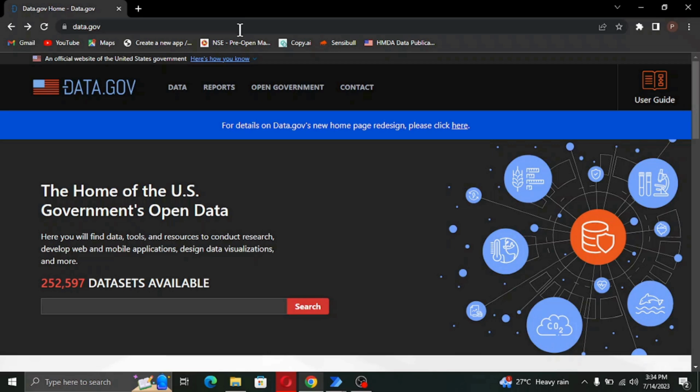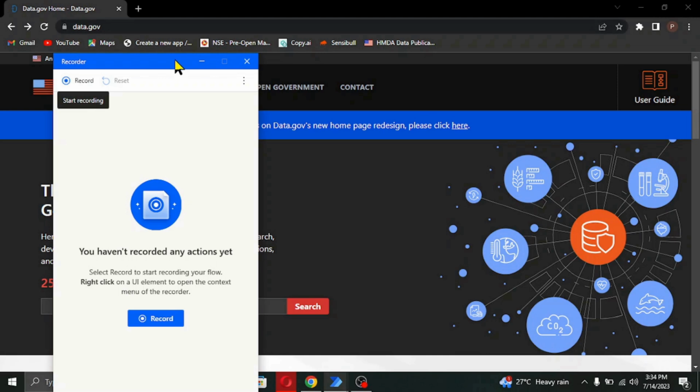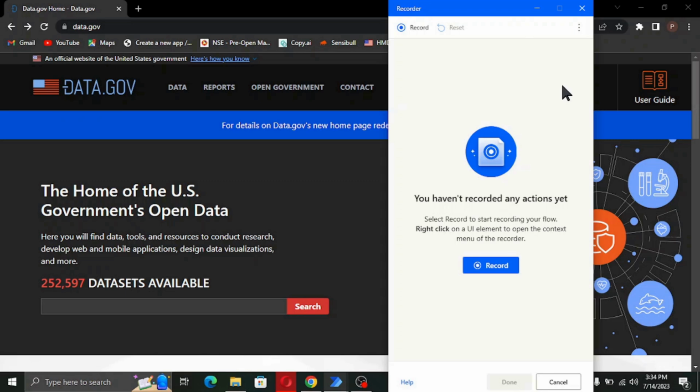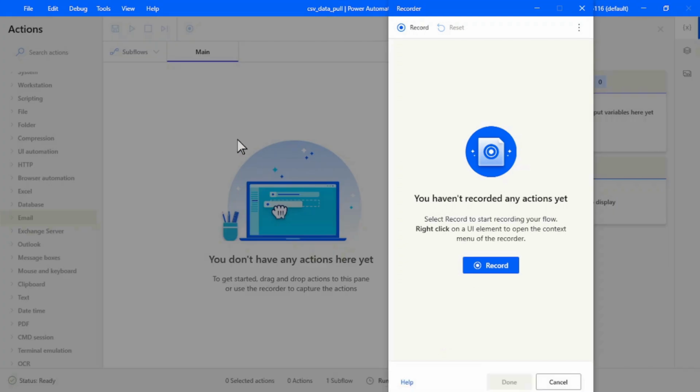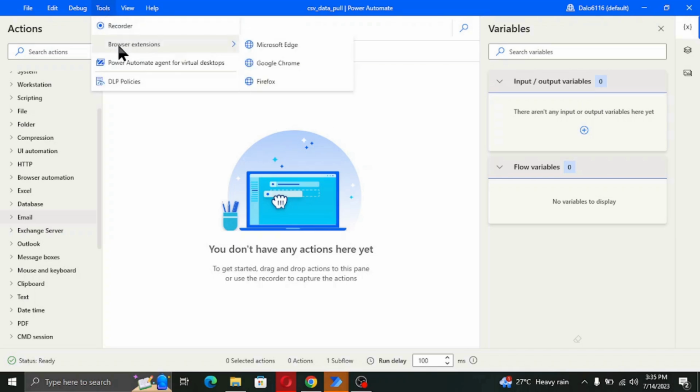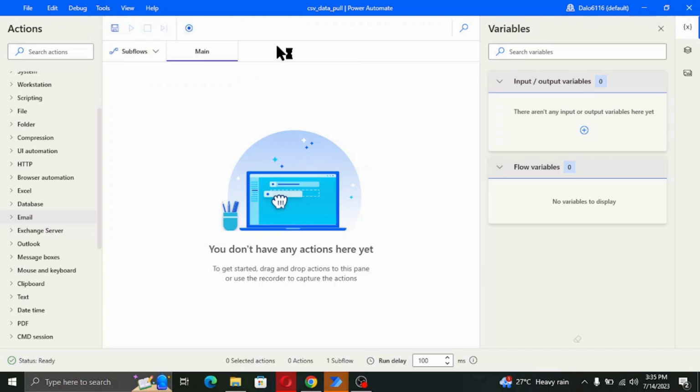Once I click on record, it will activate the browser plugin. If you don't have this plugin installed, you can come to the editor window. I'll close this recorder window for the moment so that I gain access to it. I'll click on tools, browser extensions, and you can click and download the extensions for the browser that you're using. For example, if I want to use Microsoft Edge, I'll click on this.